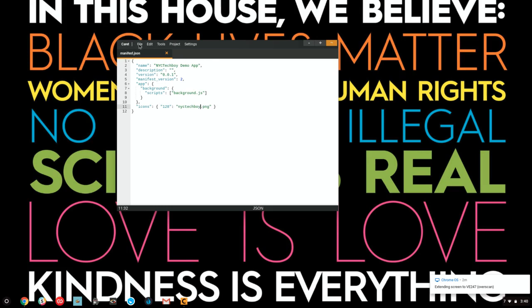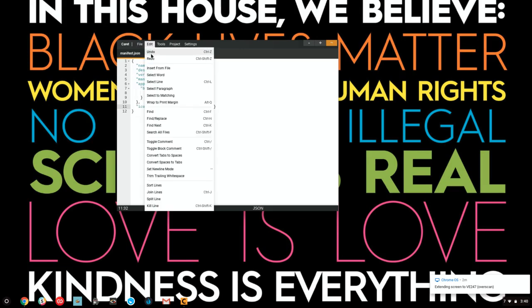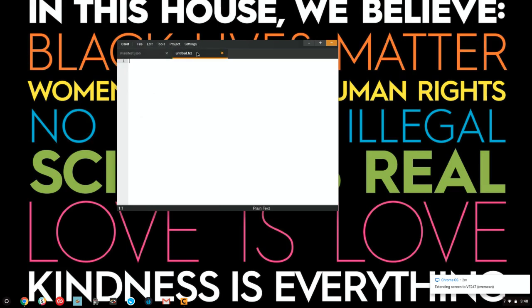Okay. Now, create another file called background.js. And go and find one called background.js. It's the background script or whatever it's called. You can also find that on the Chrome Create Your First App tutorial. Copy that. Control V. Perfect. So we can call this file whatever HTML we want.